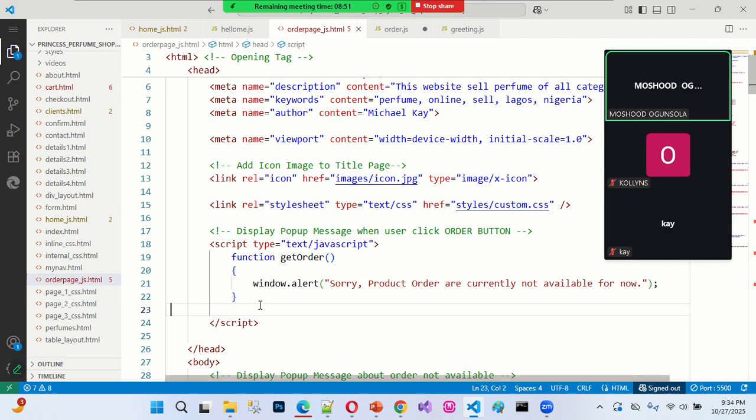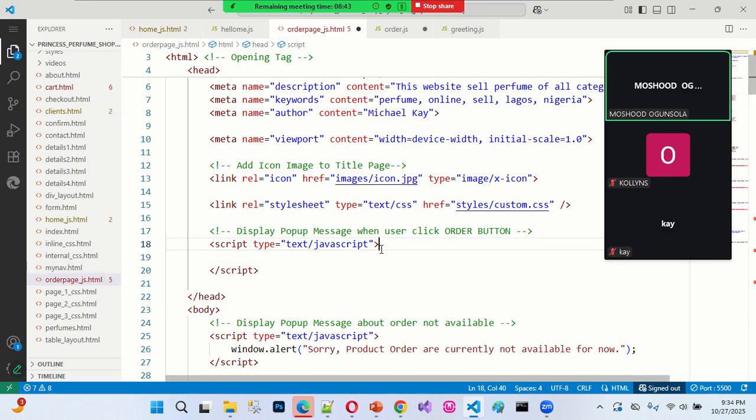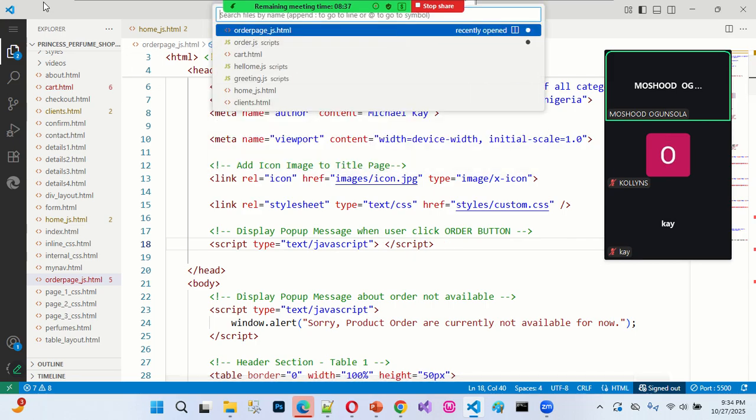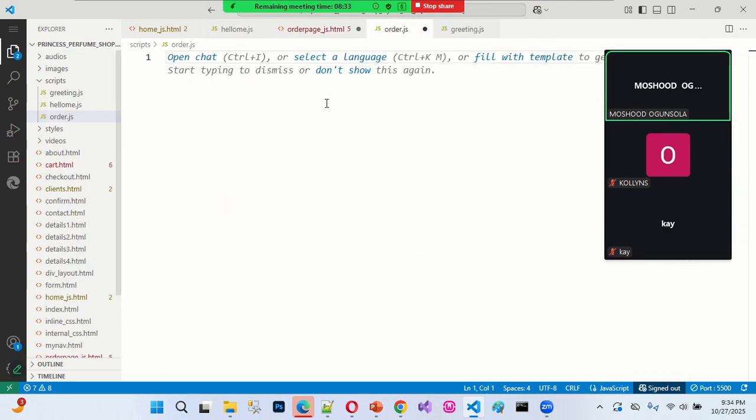Oh, I want to make this one external. So I'll copy this code away from here. Okay, that's it. I'll copy it away from that place again. I will now put it inside this JavaScript file already prepared here, order.